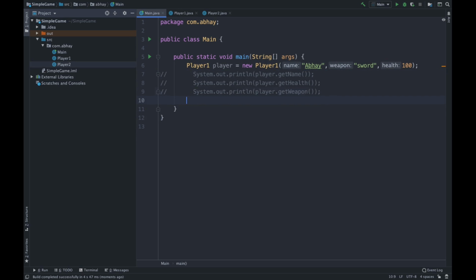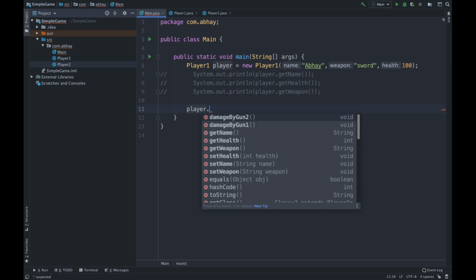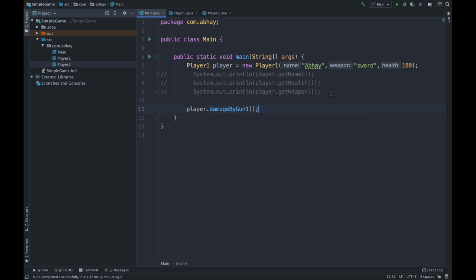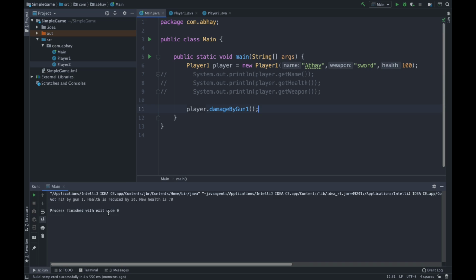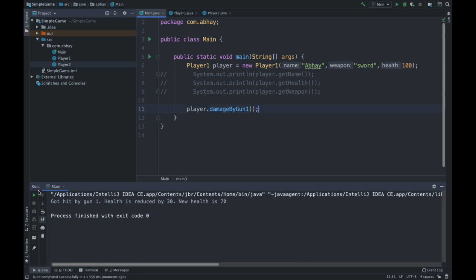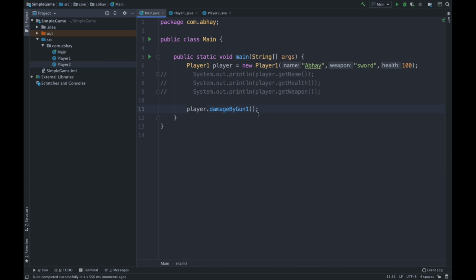Now what we do is, let's get hit by gun 1. So player.damageByGun1. Now let's see what happens. Okay, as you can see, got hit by gun 1, health is reduced by 30, new health is 70. So initially it was 100, then it got hit by gun 1, so the new health is 70. Now copy paste this again, and this time the health is 70 minus 30, which is 40.